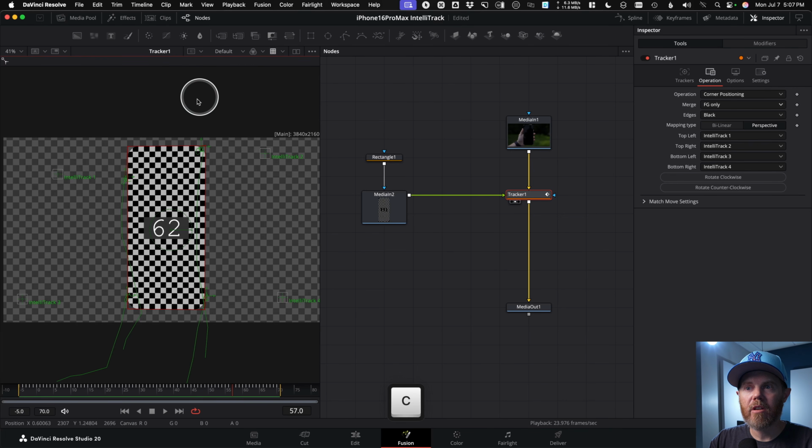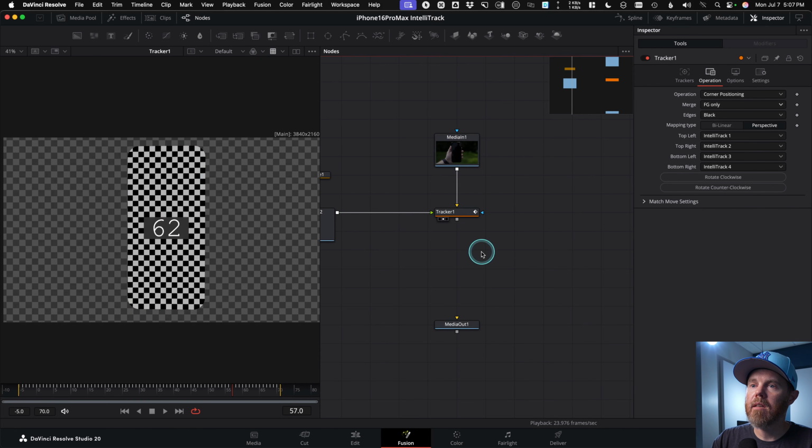I'm going to hit C for color, or just come back here to color mode. And now that I've got an alpha channel out of this, one thing I would like to do is clearly designate to any other Fusion compositor that's coming in here that I'm working with an alpha channel out of the tracking node.